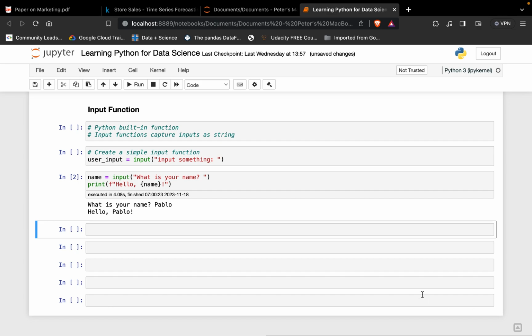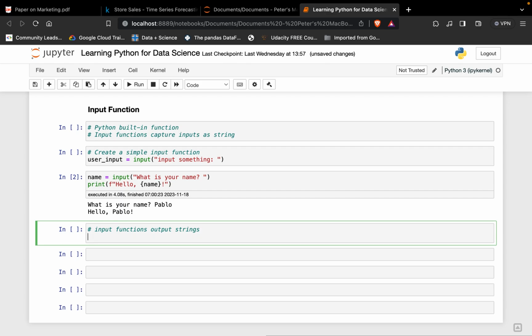And there's also an interesting thing. The input function by default returns a string. So we have to also state that. Input functions output strings. So how do you deal with a need for integers? Right, so that's also an interesting one.